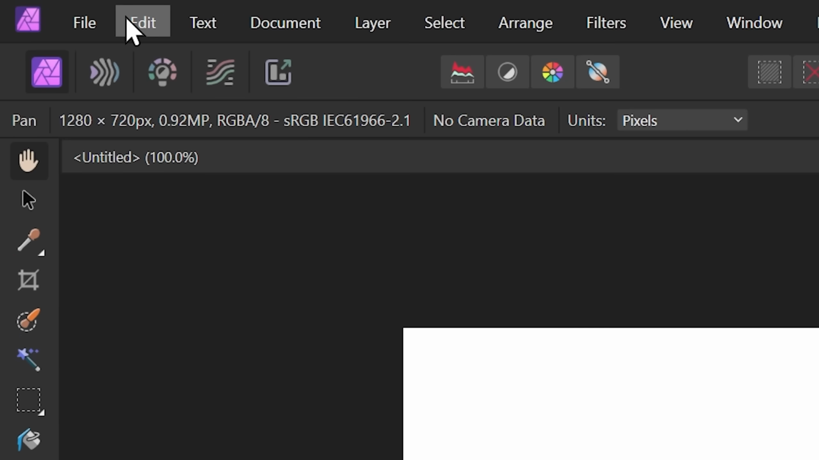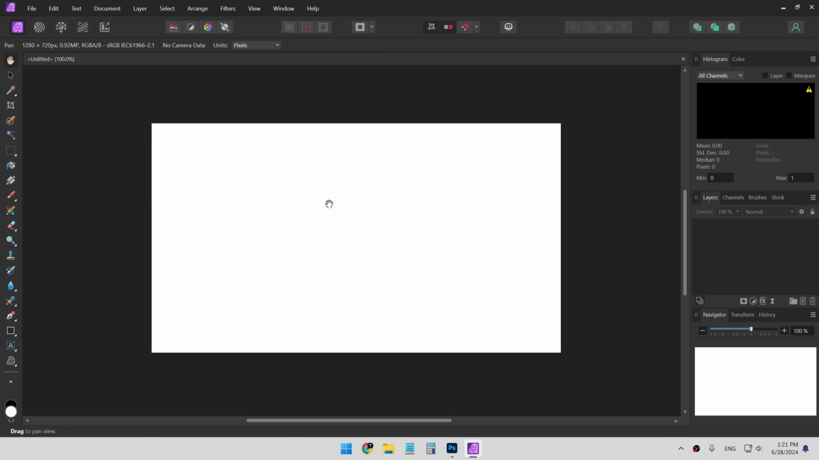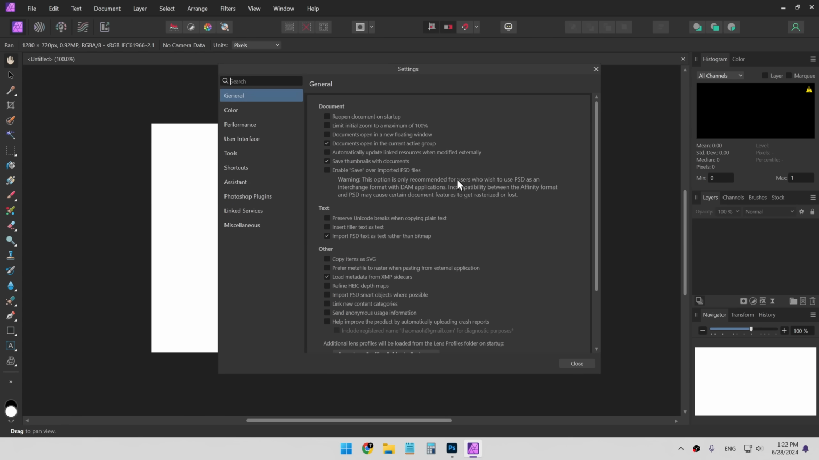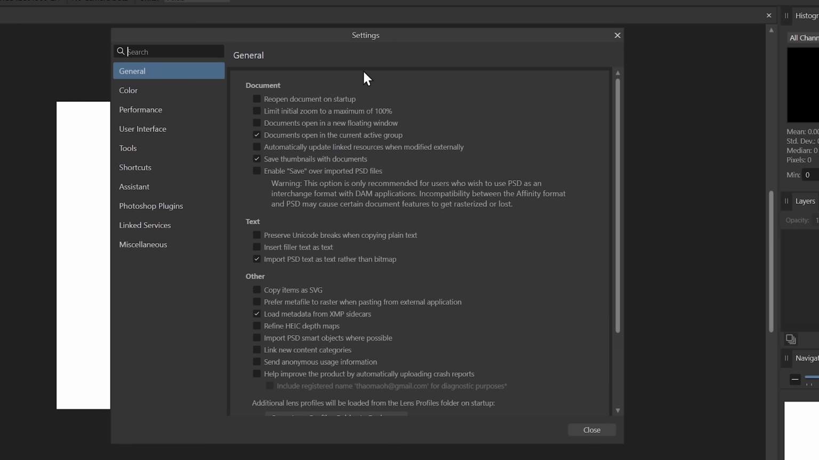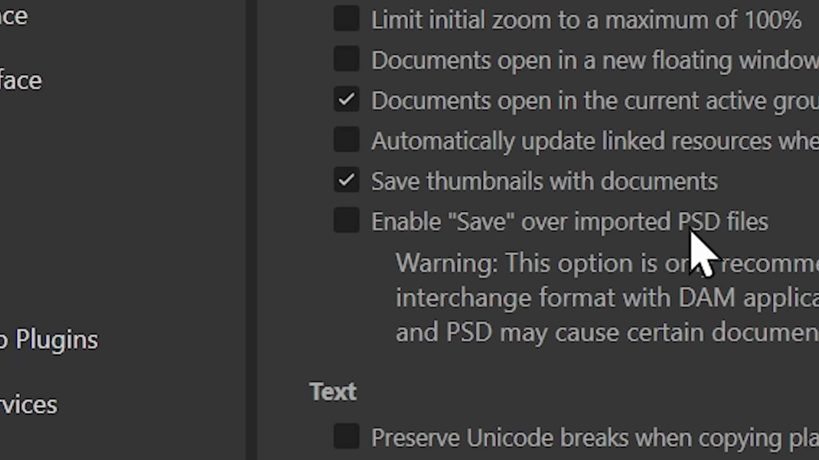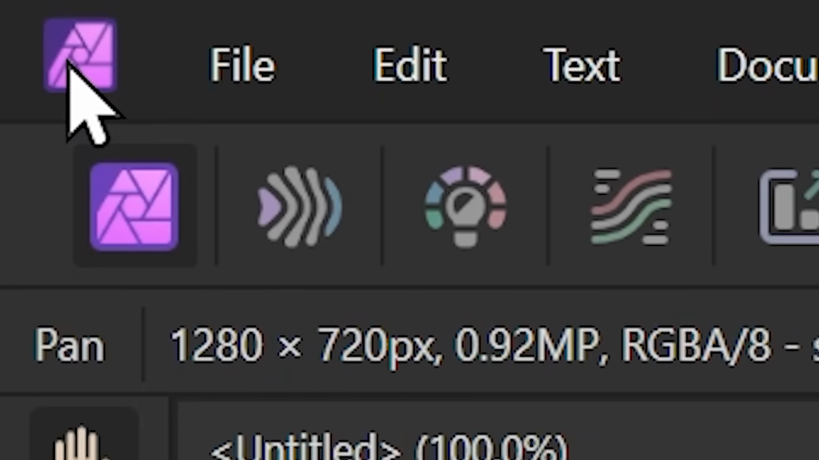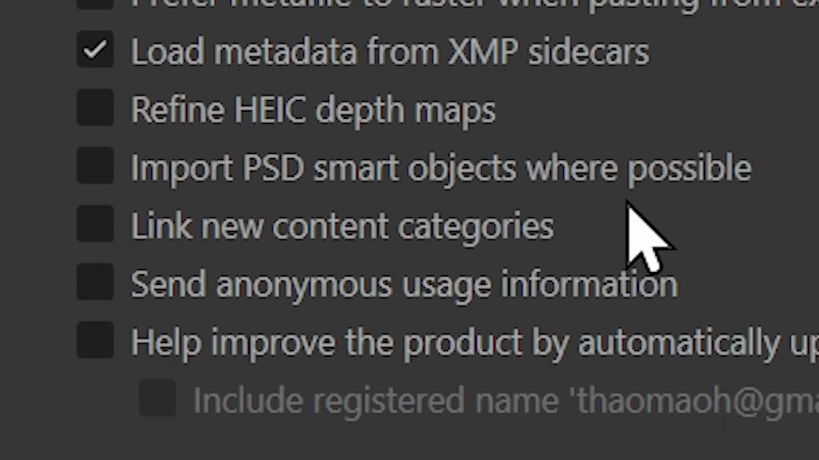So let's go to File or Edit and look for Settings. Control, comma. That's a great keyboard shortcut. The same as on macOS. Command, comma on macOS brings up settings of any application. Ooh, there are a bunch of settings. That's what I like to see. Enable save over imported PSD files. So you can import Photoshop files into Affinity Photo. Okay. Import PSD smart objects where possible.